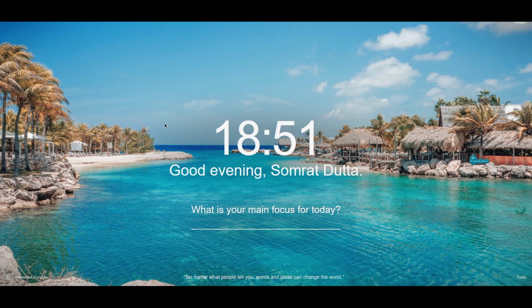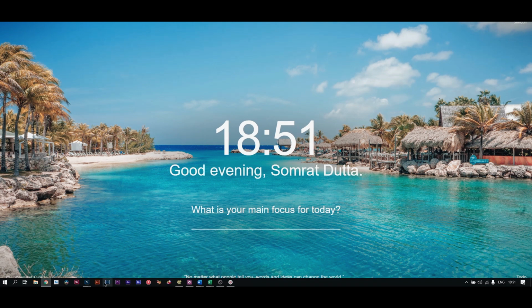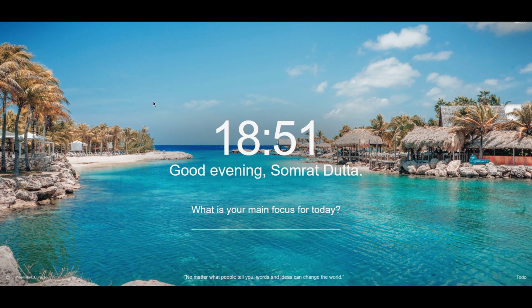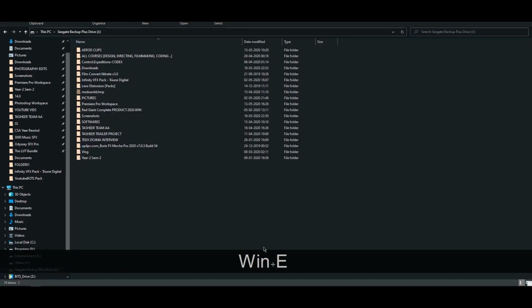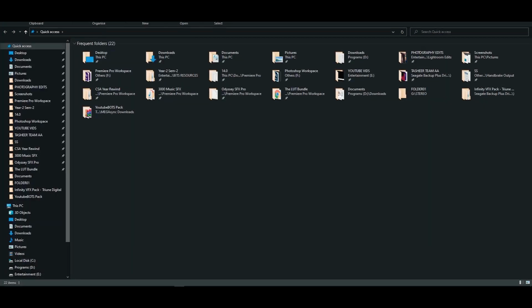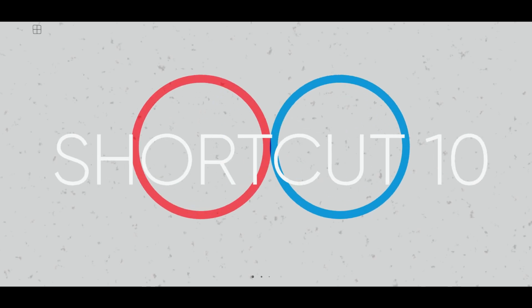The other really important shortcut is to quickly go to your Windows Explorer. Normally you go and click this icon and then it opens. But you can go directly by pressing Windows plus E. Easy to remember because it's Windows plus Explorer. So you can get this idea.